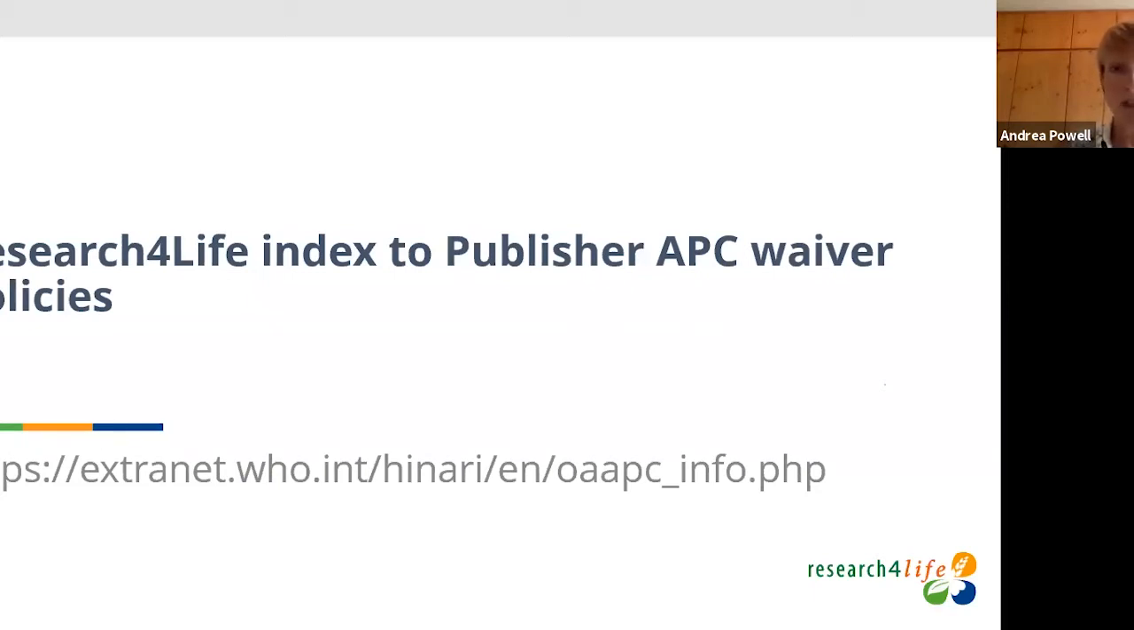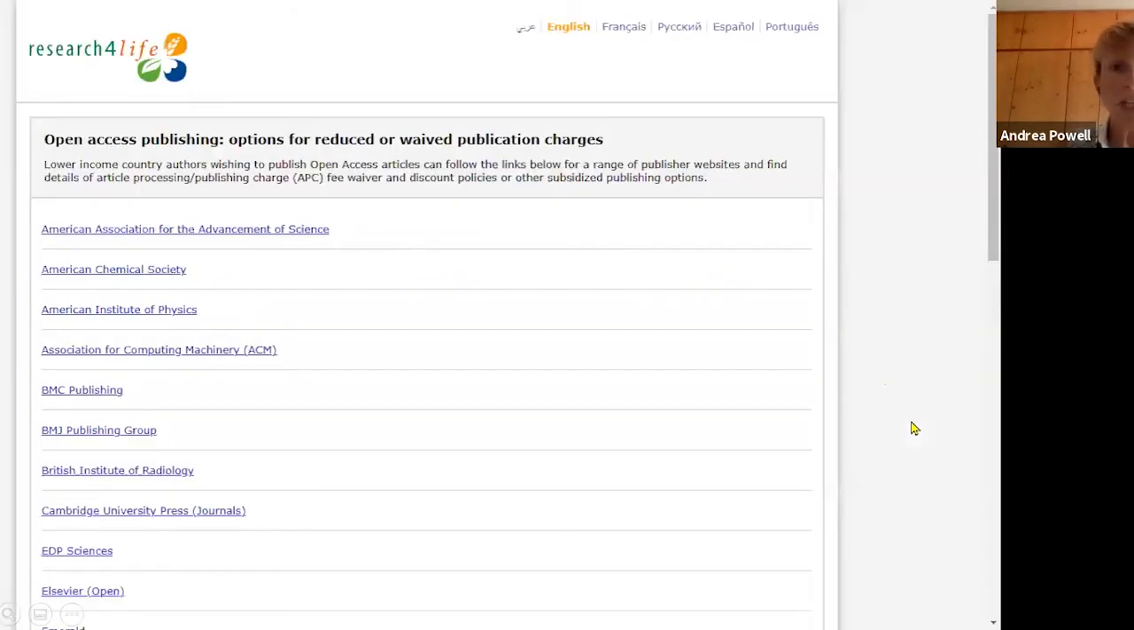And I've got a screenshot from it here as well that just shows you when you get there that there's an alphabetical listing of many, many different publishers. And in fact, some of these publishers are not necessarily partners in Research4Life. We're trying to make this as comprehensive an index as possible. So you can very easily check what those waiver policies are. And hopefully that will help to overcome any misunderstandings or any obstacles when a researcher is looking to see if they're eligible and how to claim.